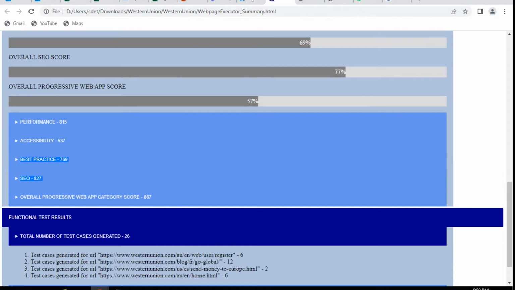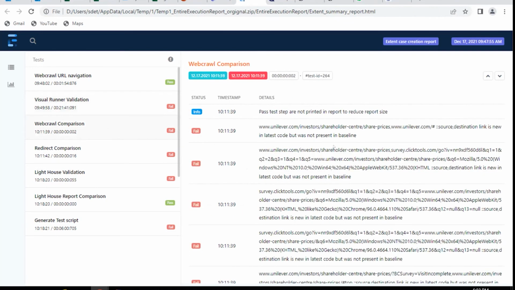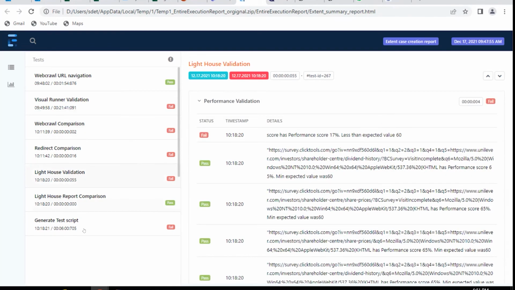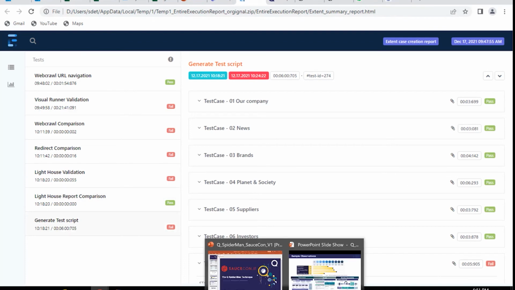And in a detailed report, you'll be able to see where the failures were with respect to the visual runner, what pages had visual failures, and what pages had web crawler comparison failures, where a new link was present or where a link was replaced, and so on and so forth. Similarly, degradation in performance, all those things have been highlighted for each and every page in a detailed manner as well. So this is a high level overview of the Cube Spiderman technique.